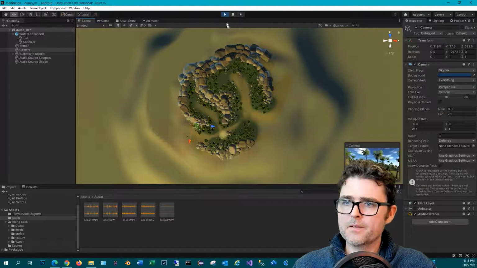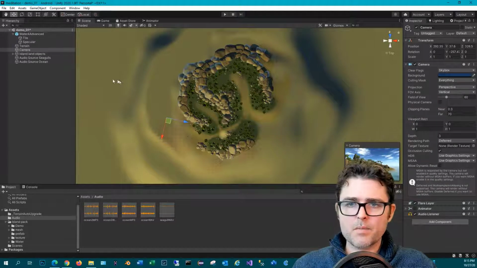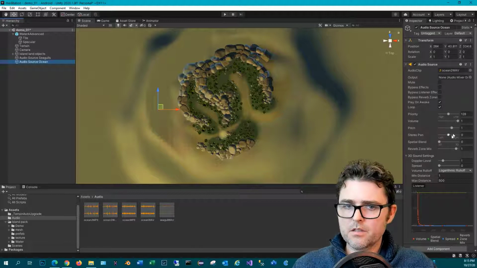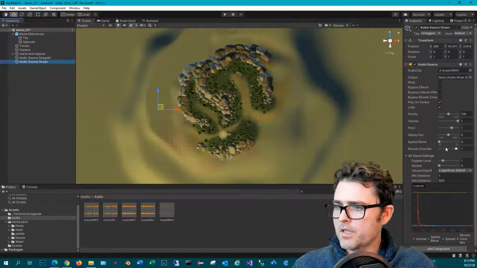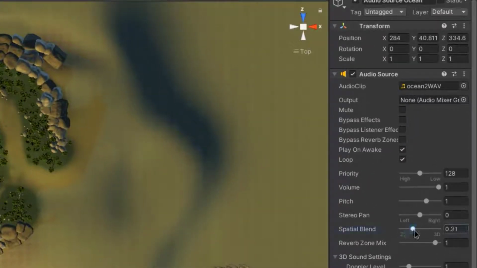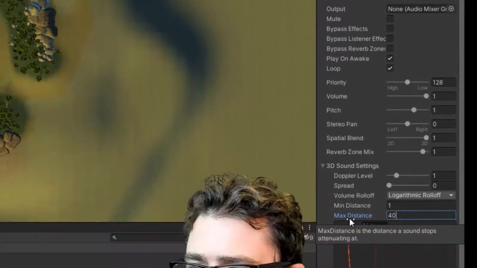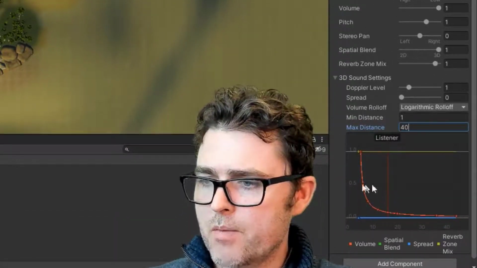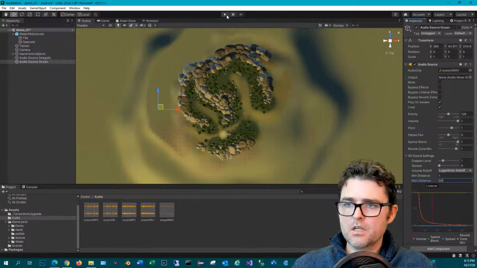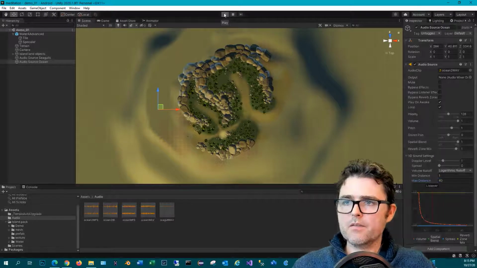So what am I going to do? I'm going to go back to the audio source ocean, and the first thing I'm going to do is make sure that the spatial blend is set all the way to 1. That basically means I'm setting it to 3D. And the max distance, I'm going to set it to 40 for now. As you're changing these parameters, you'll see this curve changing and the upper and the lower limits. Let me save this and we play it again.